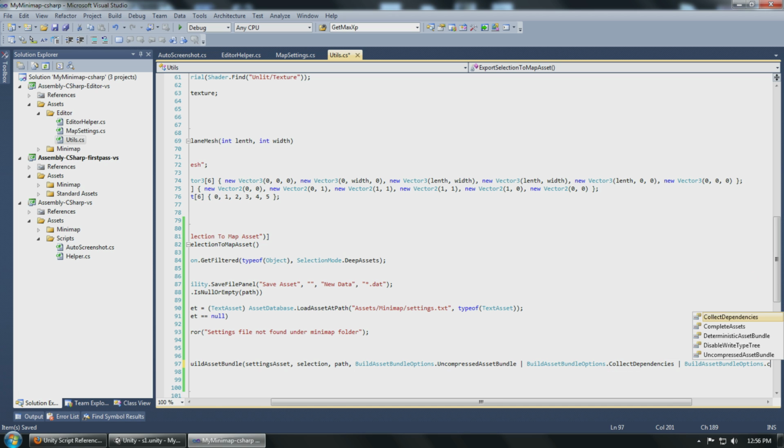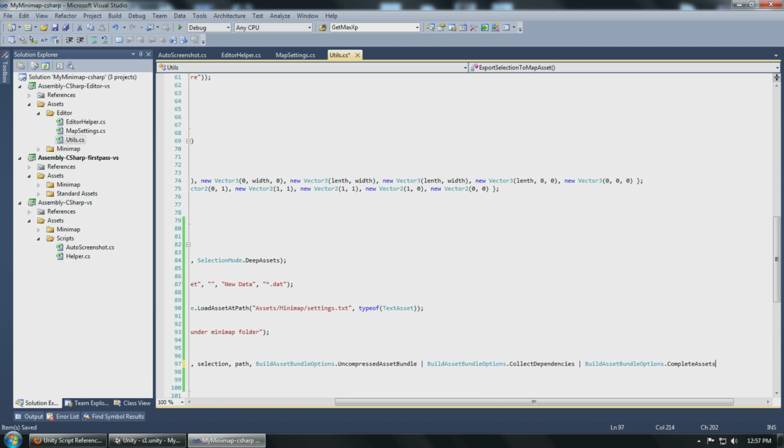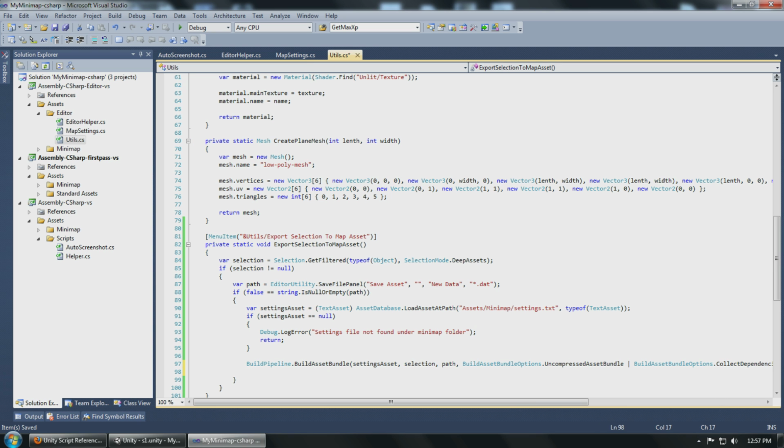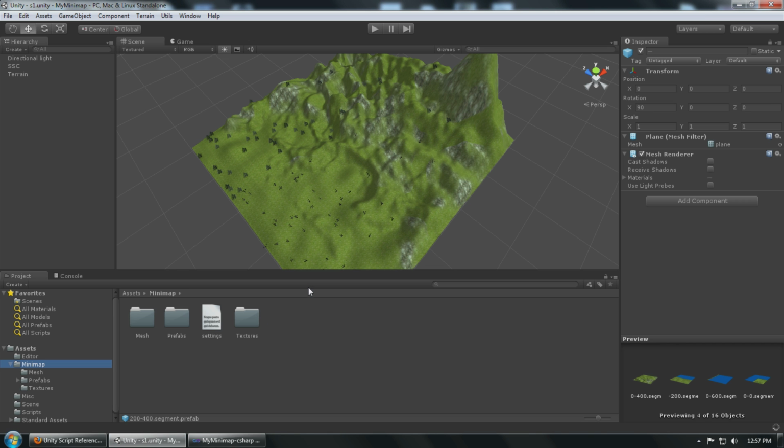And then complete asset. This will get the complete asset, and this will build the actual asset to the path provided, and we're gonna show the user what assets got built by setting Selection.objects equal selection. This will select the objects and let the user know that these are the only assets that got built into the asset bundle. And let's build our asset bundle.